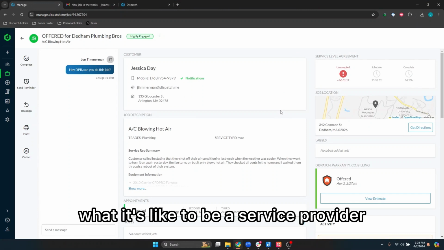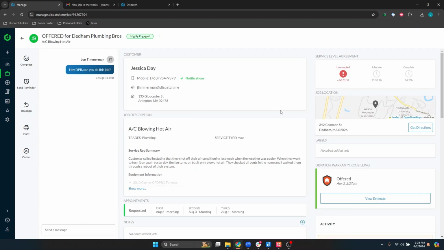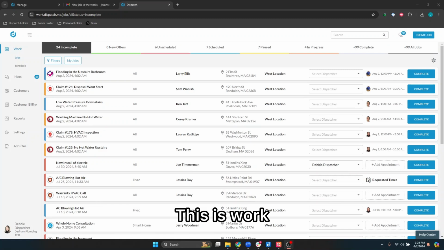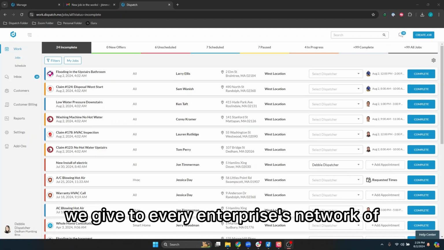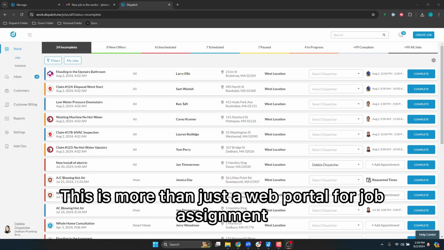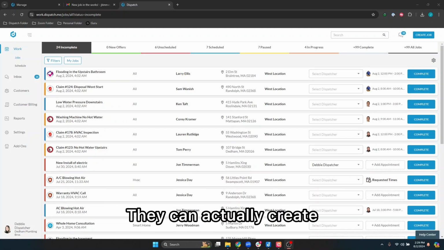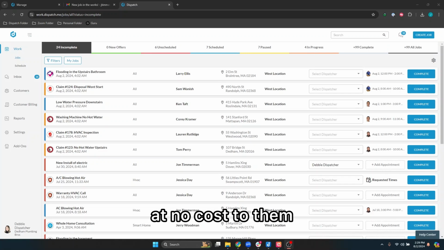Now, let's go view what it's like to be a service provider and receive that job offer in the Dispatch system. This is Work. This is our field service management tool we give to every enterprise's network of service providers at no cost to them. This is more than just a web portal for job assignment. They can actually create and manage their own jobs in this platform at no cost to them.